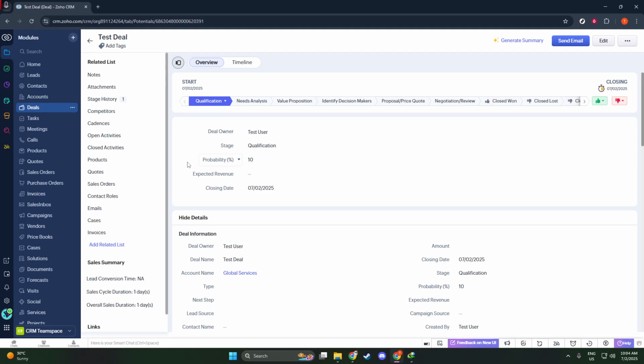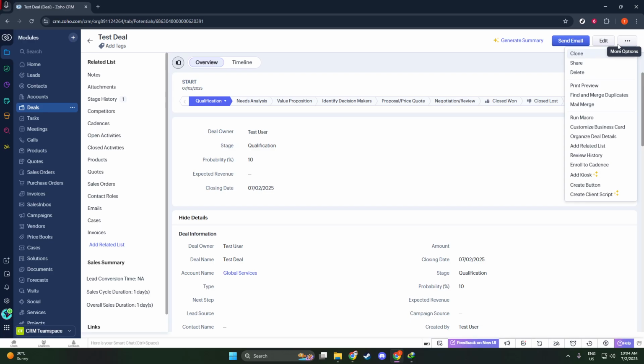Should you need to create another deal that closely mirrors an existing one, Zoho CRM has a handy shortcut. Simply click the More or the three-dot icon on the deal you want to replicate. From there, choose Clone to swiftly create a similar deal without having to re-enter all the information from scratch. It's a huge time saver and keeps your workflow smooth and uninterrupted.